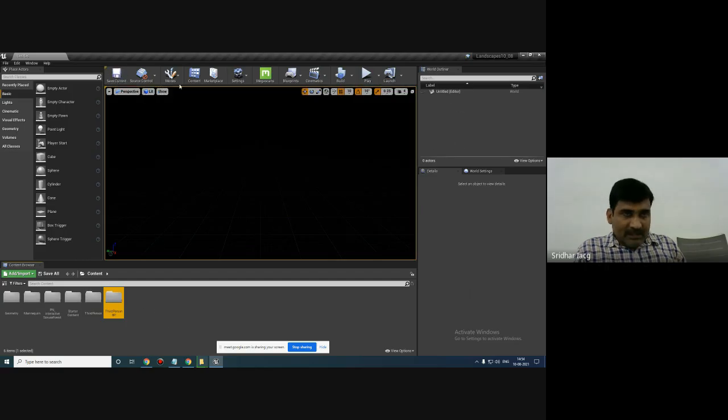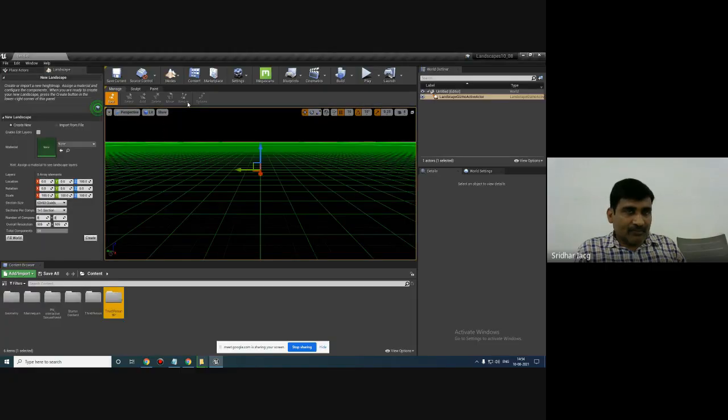In this, I'll go to modes directly. There you will find landscape, foliage, brush editing, mesh points. So we'll click on the landscape button. Go to modes, click on landscape. There you will find create new, import from file, and you will find enable edit layers. This is a new option you will find now, right? Click on this enable edit layers. Then we are not using any default material here. We'll add some material of our own.